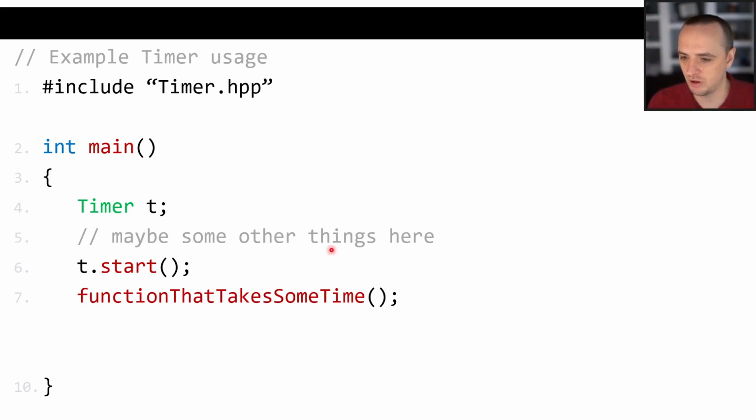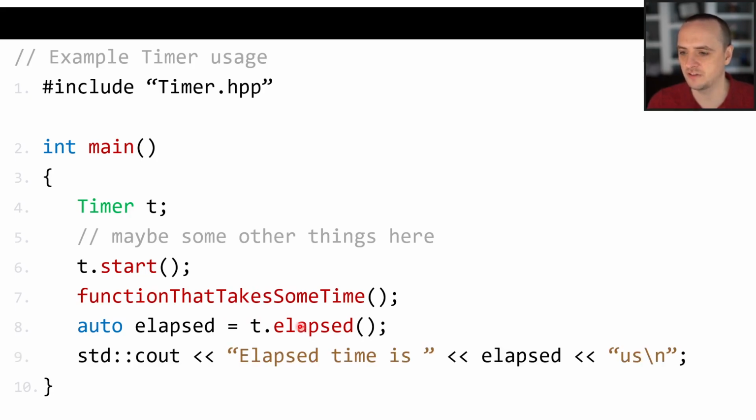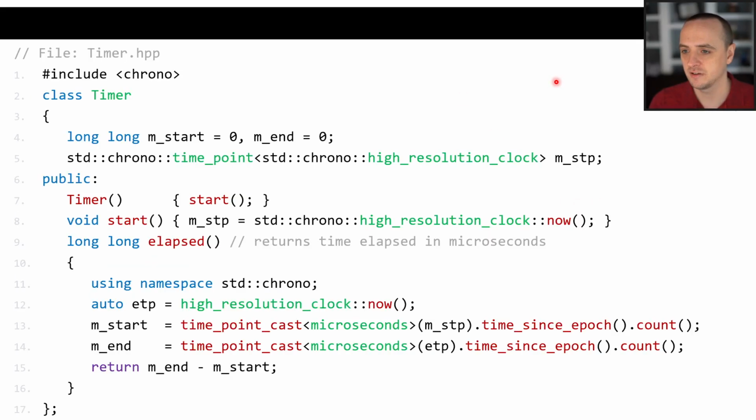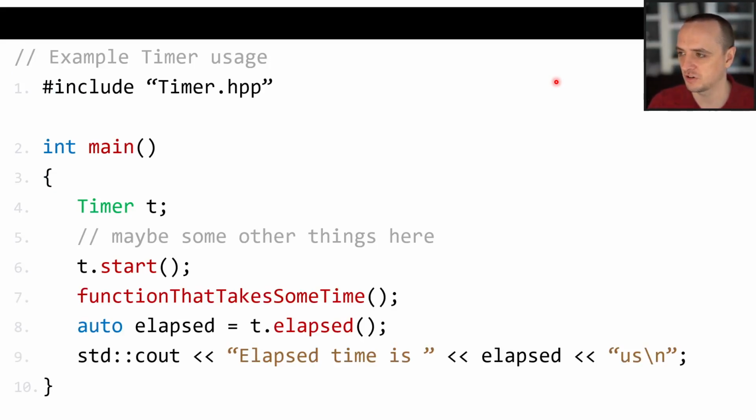Then we would call some function or do some machine learning or run our game or whatever. And then we say auto elapsed equals t.elapsed. And so we record the amount of time that it took, and then we could print out the amount of time elapsed in microseconds. All right, so that is how we write the Timer class. This is a fully functional Timer class that you can use in C++, and this is a fully functional use case of that Timer class that will actually work.